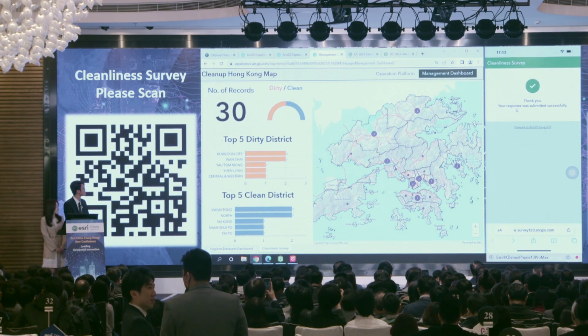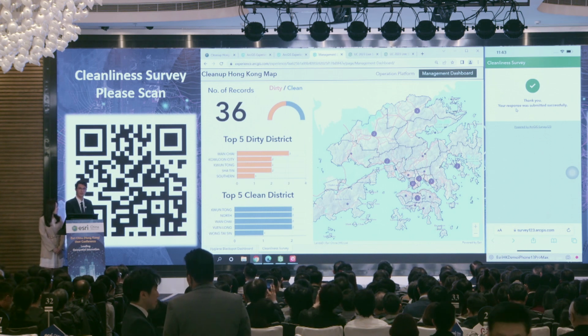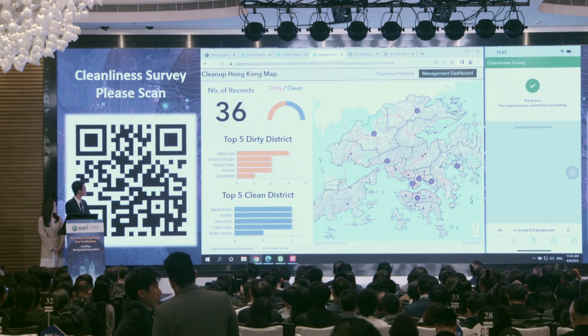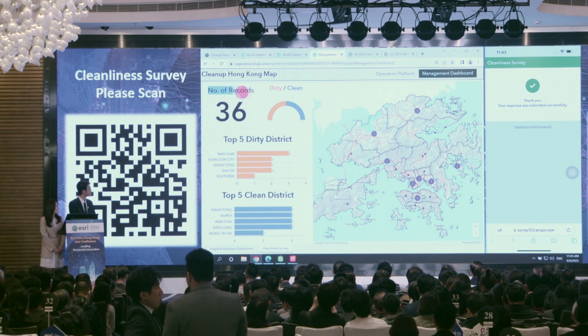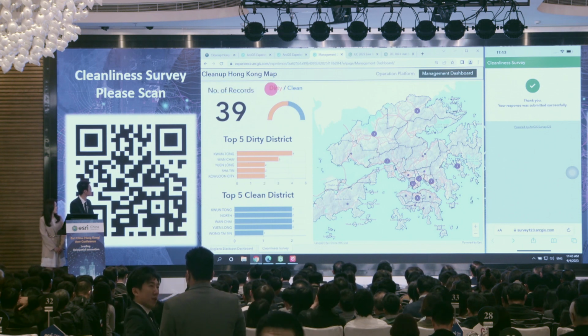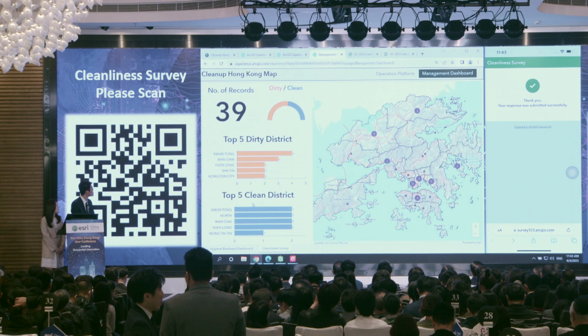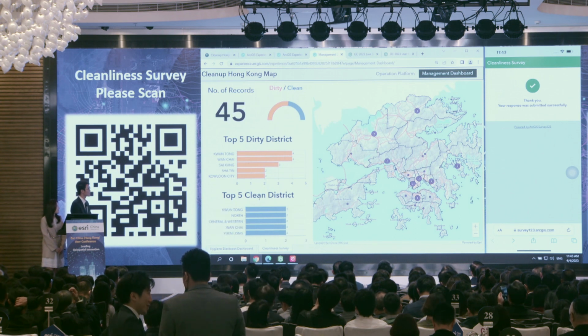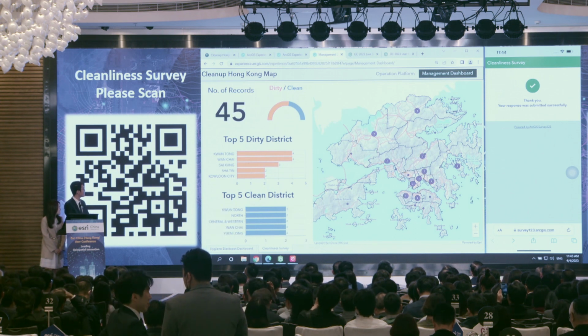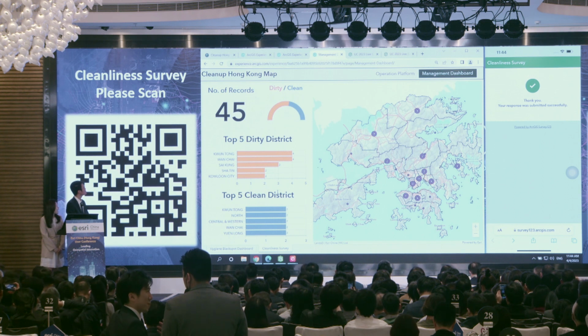And now we see some inputs from Yau Tsim Mong district and also Kwun Tong district. And it seems that Wan Chai district is one of the districts with the most records submitted. Kwun Tong is catching up. And see, are there any further inputs now?